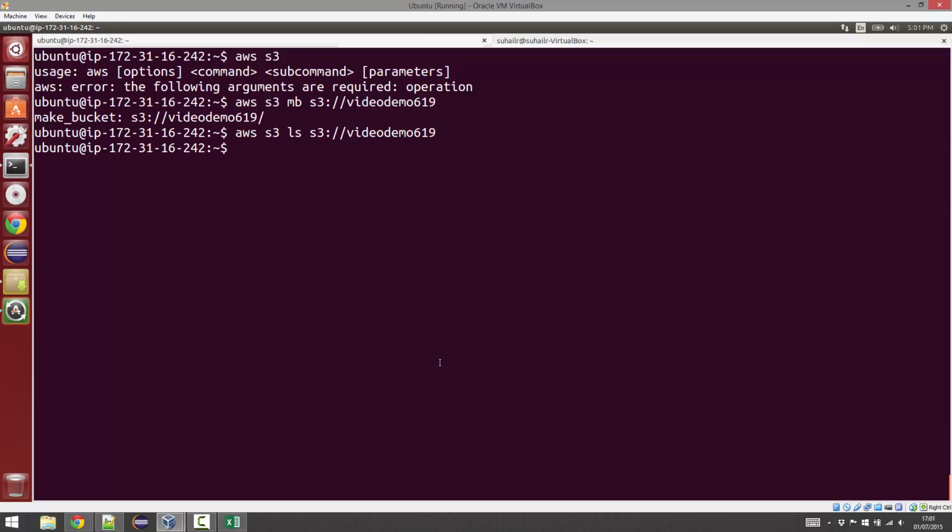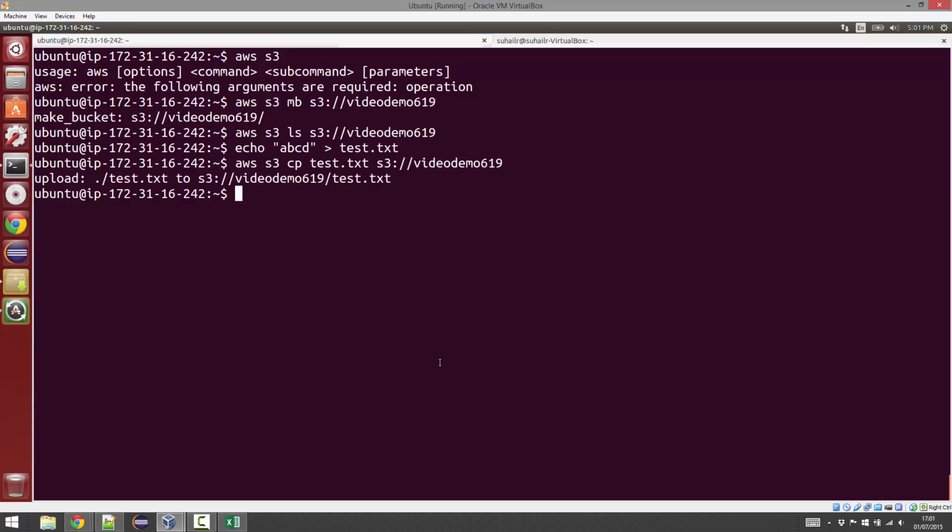Let's create a quick file, abcd, for example, and then put that into test.txt. Now you can basically use the cp command to upload or download or even move or copy files between different buckets. So in this particular example, I'm just going to copy the test.txt file from the local machine to the bucket named video-demo-619. And if we repeat the ls command, it should tell us that yes, there is a file called test.txt.